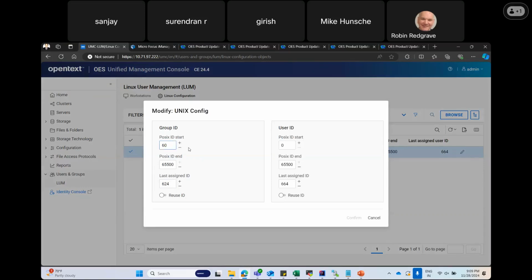So POSIX start ID is the ID where, if you LUM enable a group, basically it will be 0. If you LUM enable a group, the group ID will be starting from 0. If you give 60, it will start from 60. So basically, as we all know in OES, the POSIX start ID starts from 600. So if a group is LUM enabled, then the first ID that will be assigned will be 600. And this is the POSIX end ID. This is the range that we can use to assign the IDs.